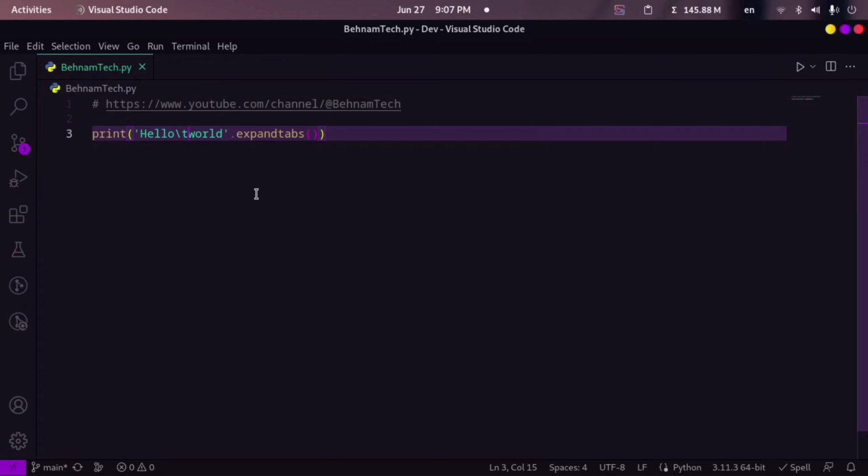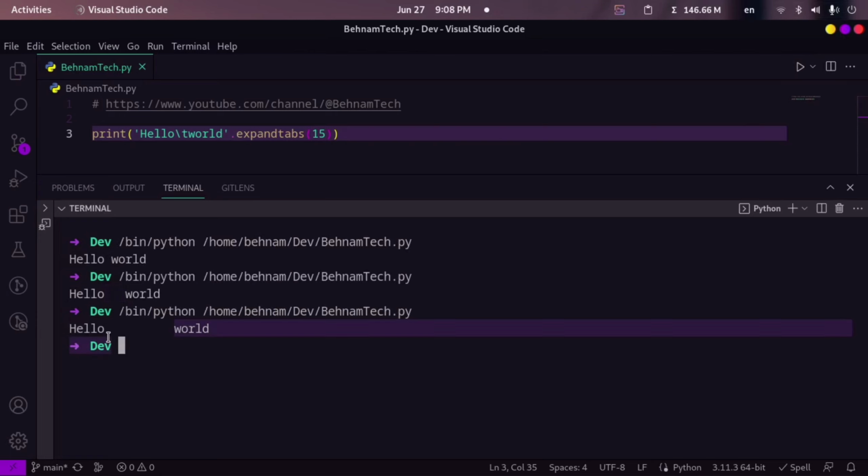And expandtabs here is going to change the number of spaces that \t will have. The default is four spaces, and by adding an integer, for example 15, we can change \t to 15 spaces between two words.